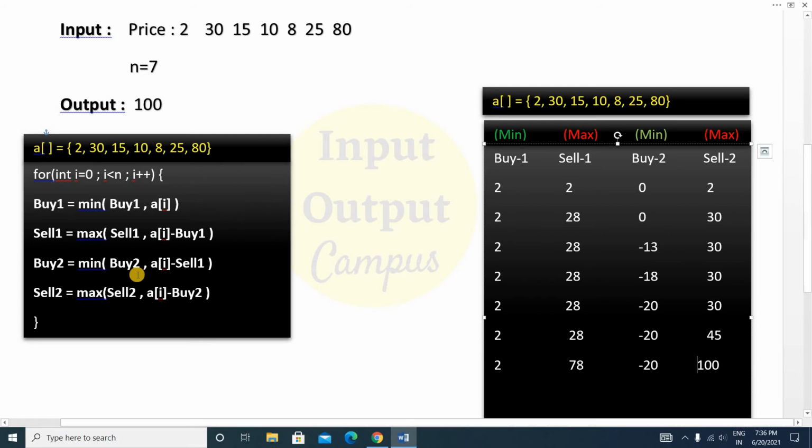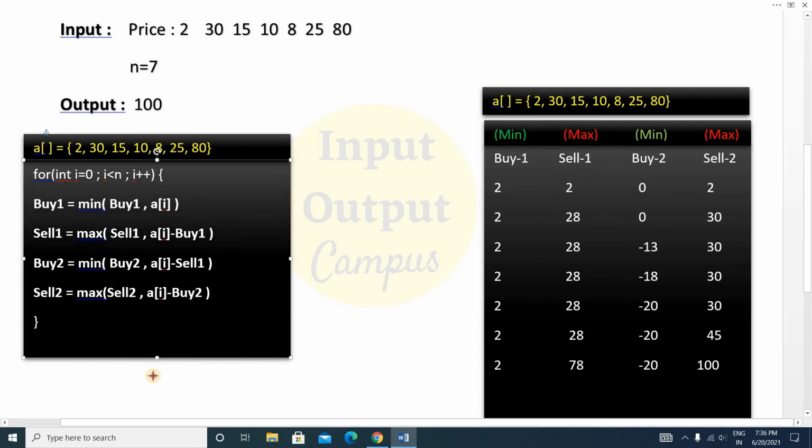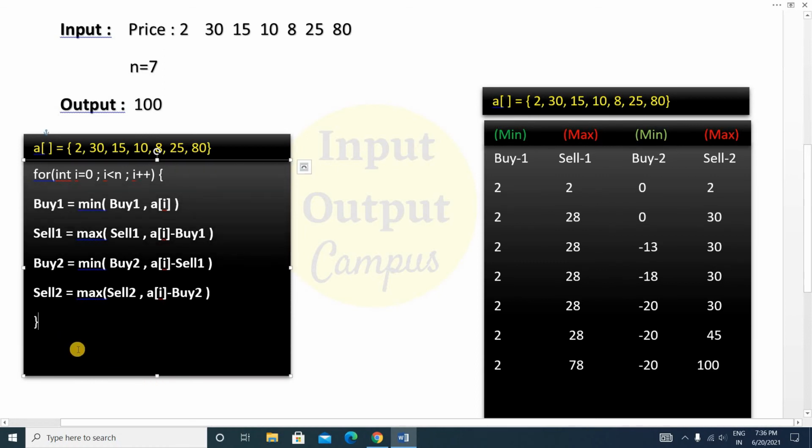Okay, so after going outside of this for loop, we'll return this cell 2, because this is our final cell 2 value. So go outside of this for loop and write here return cell 2. So the final cell 2 will be our result. So this is 100, and here you can see our output is 100. So we'll return here cell 2.